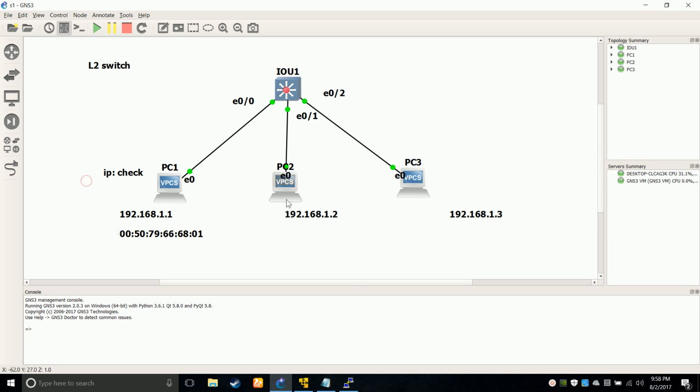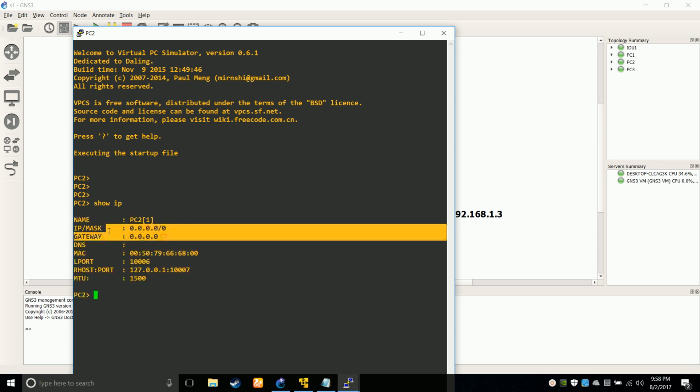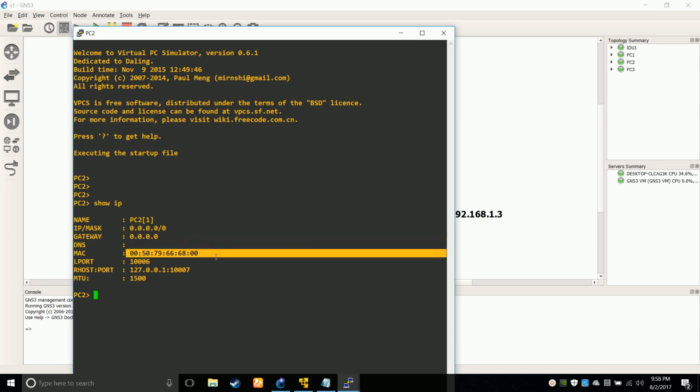Okay, and let's go to PC2. PC2 doesn't have an IP address, so let me show you that also. Show ip, and there is no IP address, nothing you can see, but the MAC address is always going to be there.